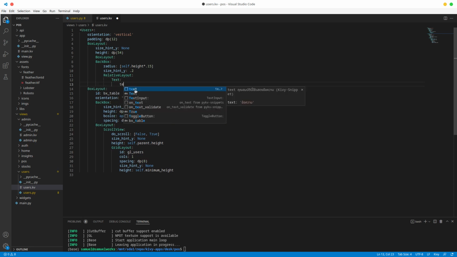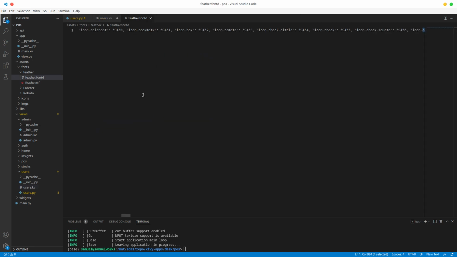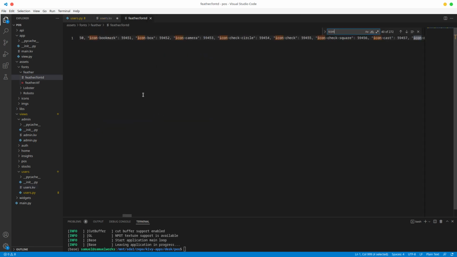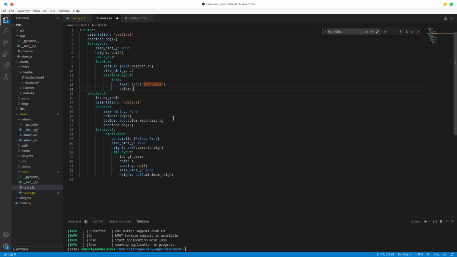Alright, and this text is going to have text of an icon, and this icon is going to be icon, and I do not know, is it icon plus? Let's search for it. So icon plus, yep, icon plus. Alright, so icon plus, and the color of our icon is going to be white. It's never gonna change, so let's just do white, just like that.